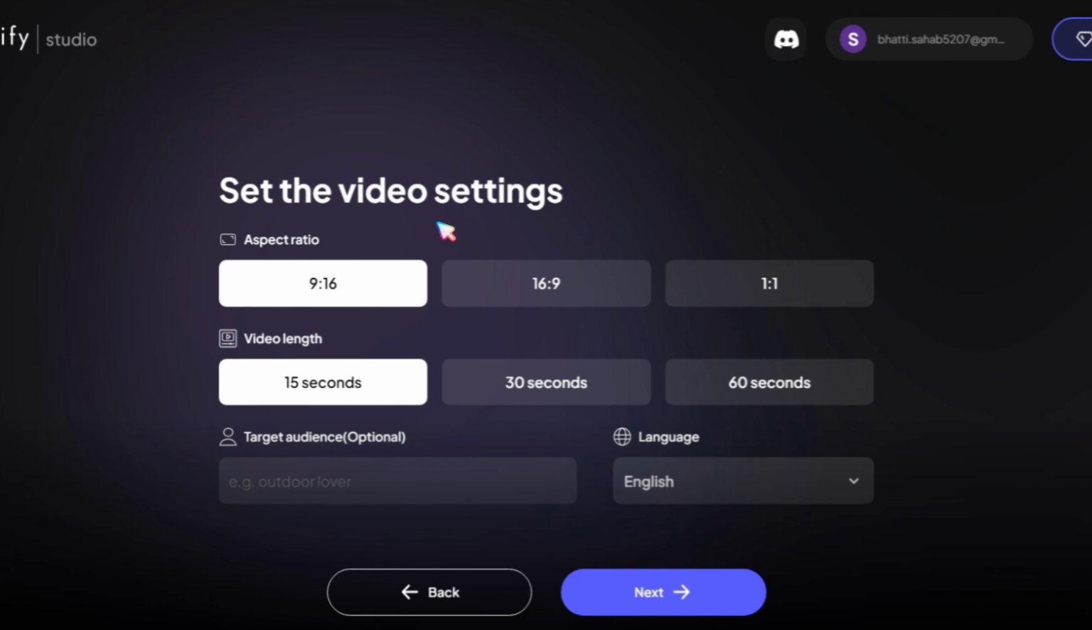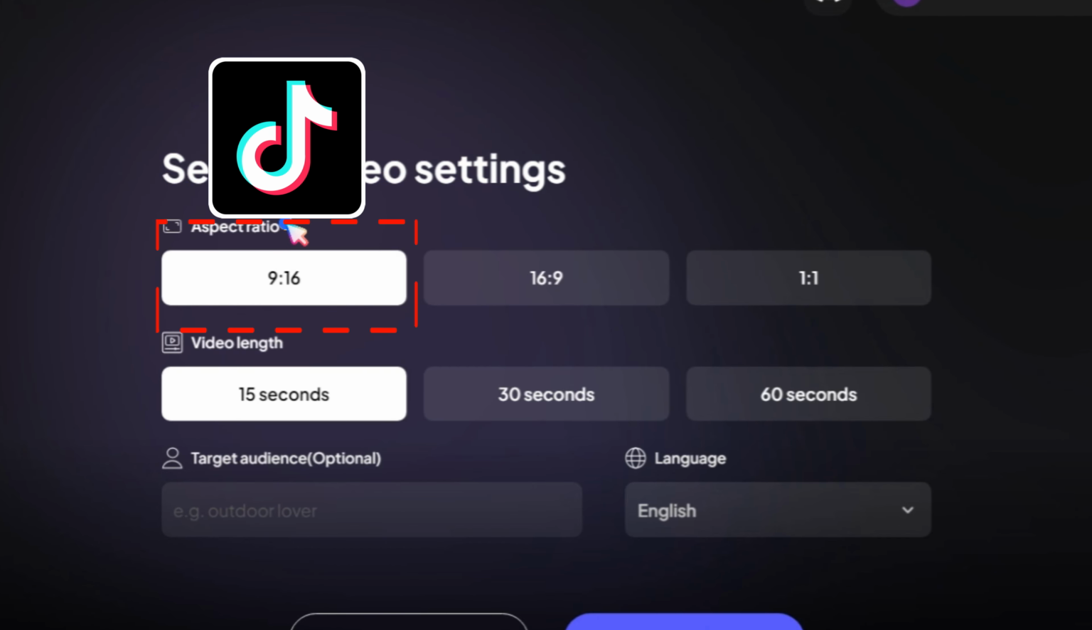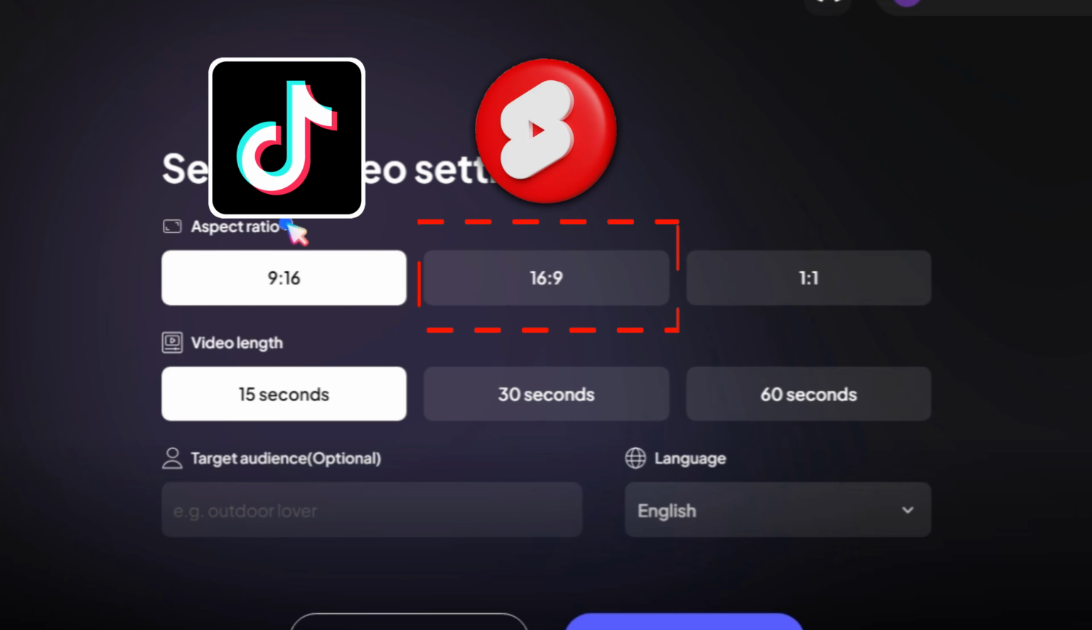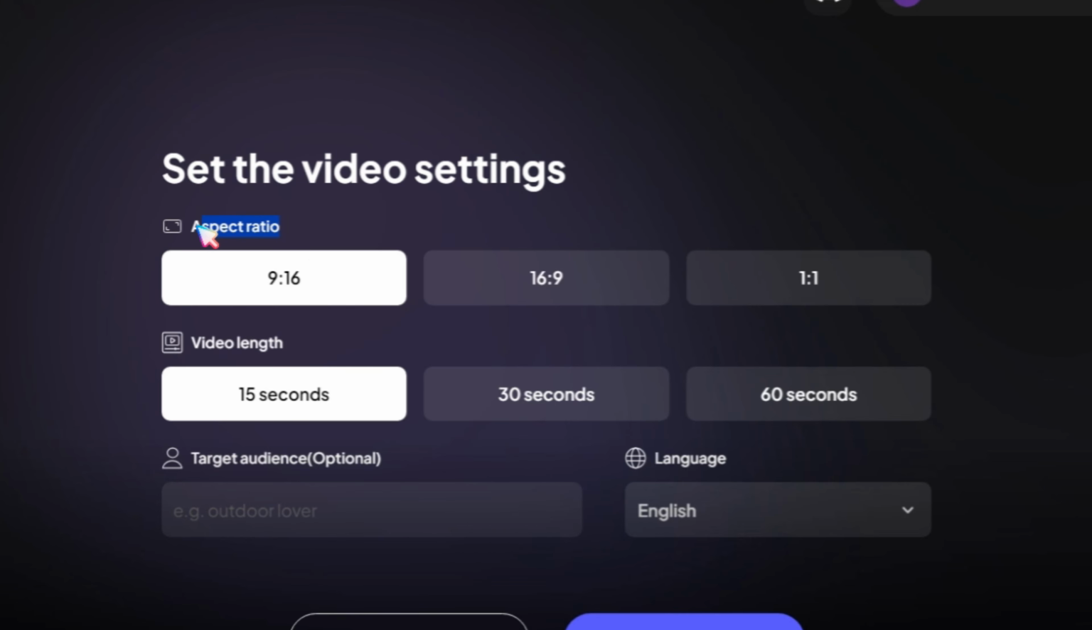This is the video settings page. First, select the video aspect ratio, 9:16 for TikTok or YouTube Shorts, 16:9 for long videos on YouTube, and 1:1 for Instagram. I want to upload this video on TikTok, so I will use 9:16. Next, choose the video length, which can be between 15 seconds to 60 seconds.